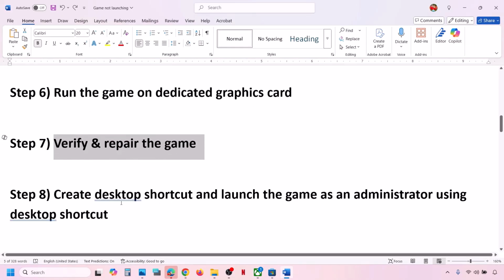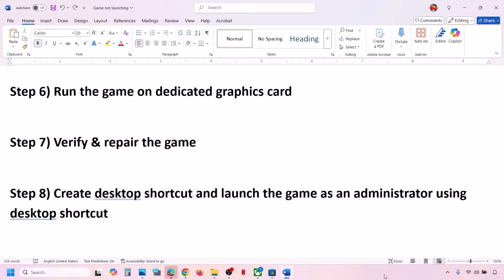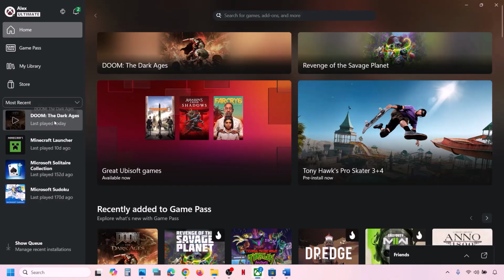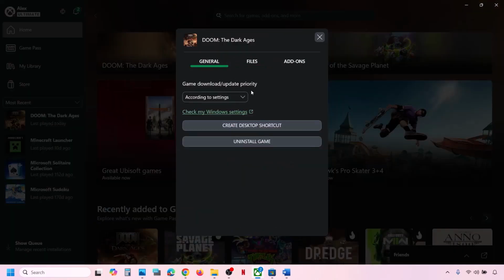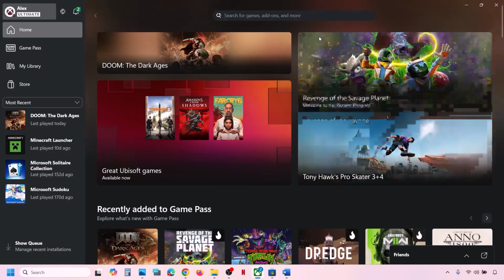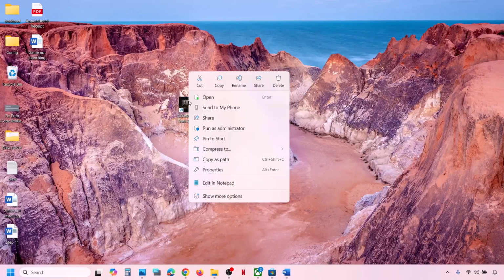Next step is to create a desktop shortcut and launch the game as an administrator using the desktop shortcut. So go to the Xbox app and then make a right click on the game, whichever game is giving you trouble. So make sure that you select the right game and then select manage, and over here under the general tab you will see create desktop shortcut. Click on it, and once you do this, now you can go to desktop. You will see the game shortcut over here. Make a right click and then click on run as administrator, so you can launch the game as an administrator.